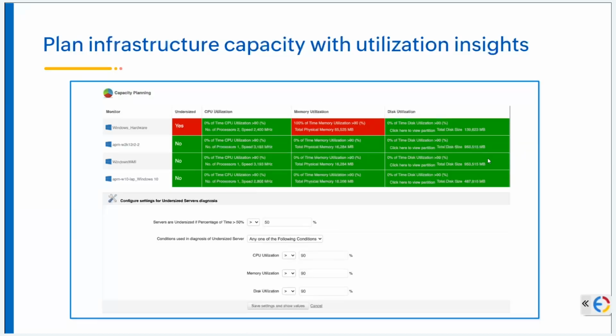This excess memory essentially sits idle, representing wasted resources. So, Applications Manager, like I said, will help you pinpoint these oversized servers by analyzing the memory and CPU utilization patterns. Servers with consistently low utilization despite having high resource allocations are primary candidates for right sizing.